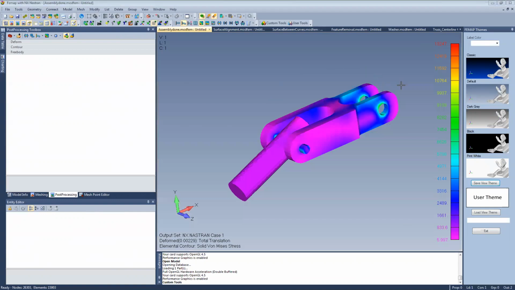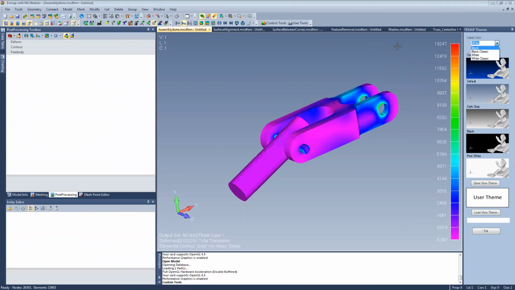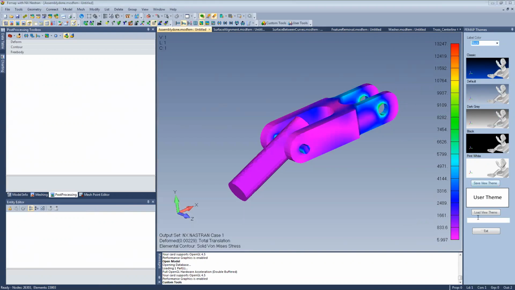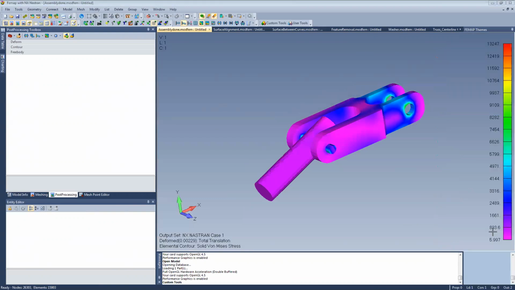So maybe I like this default background, but maybe it's hard for me to see this red color up here. I can come into label color, I can say black, and then I can use this. So that was really quick. Maybe I want them to be white. It's not going to work as well on this background. So it's easy to use. Again, I could save this, load it back in for later.